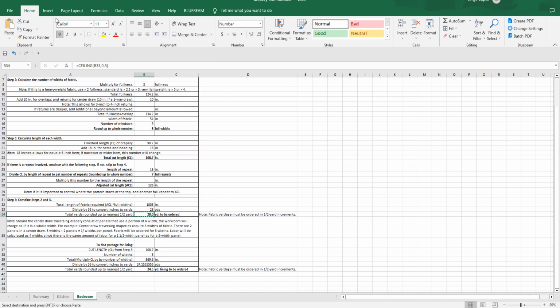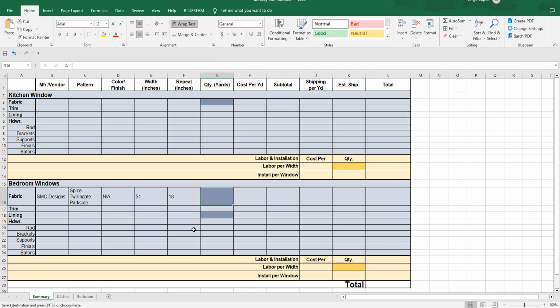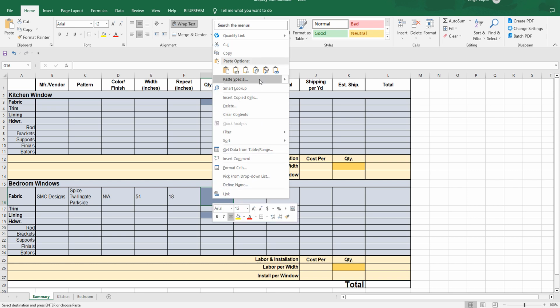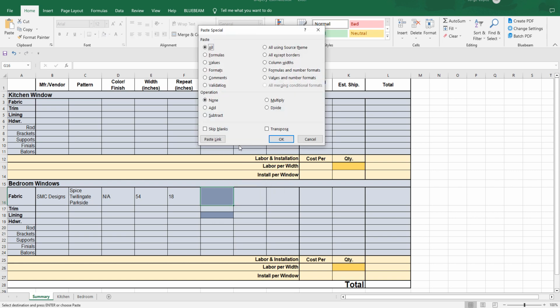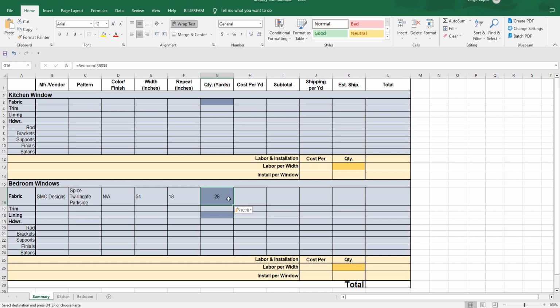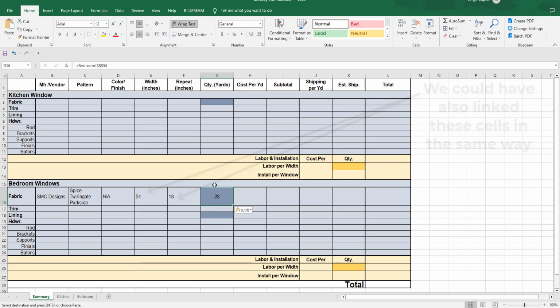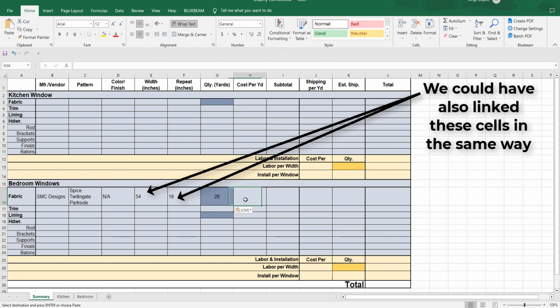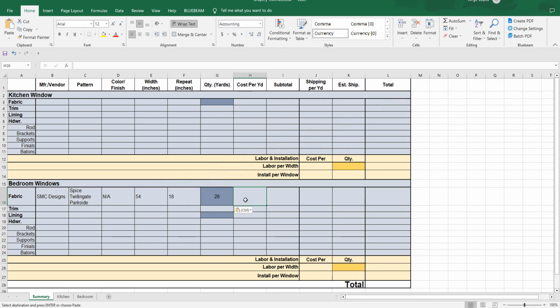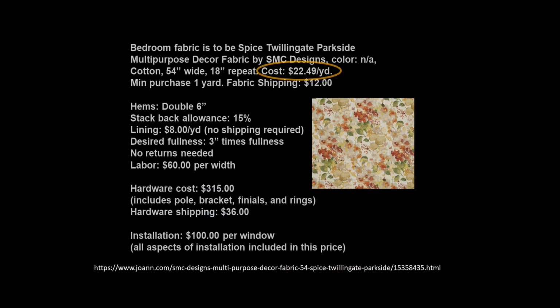Right-click copy, or hit the copy button. Then go over to the summary. Then right-click, paste special, and paste link. So whatever I have in this cell is going to be showing up here. Cost per yard, $22.49.